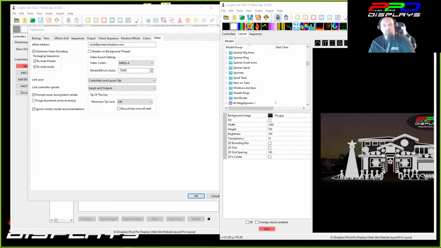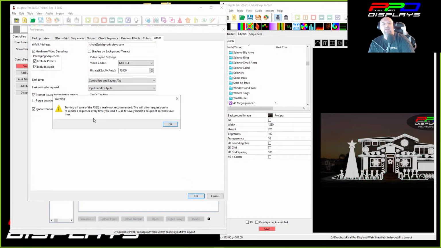That's all that's for, and that's why I'm most proud of this one, because we found a way to get into xLights on the back end, and you can ignore any vendor model recommendations that xLights might have, because that is an option in xLights now through the Preferences tab. So that is the entire Preferences tab.